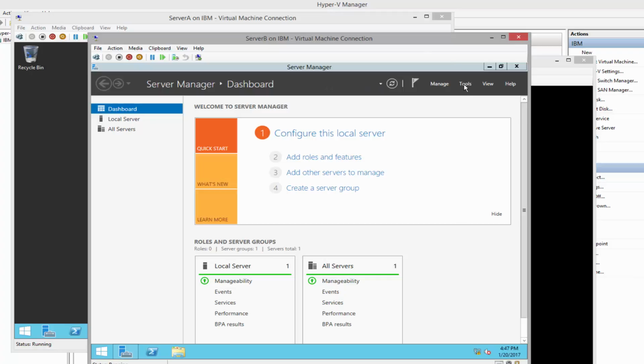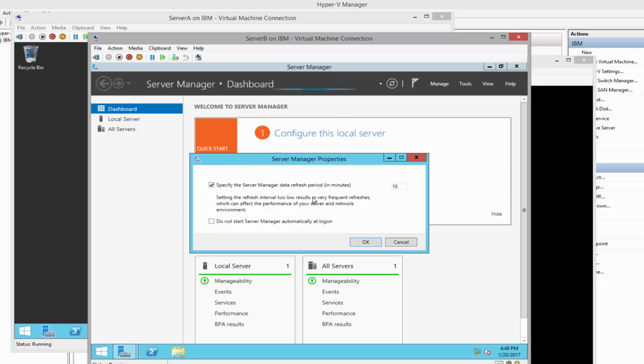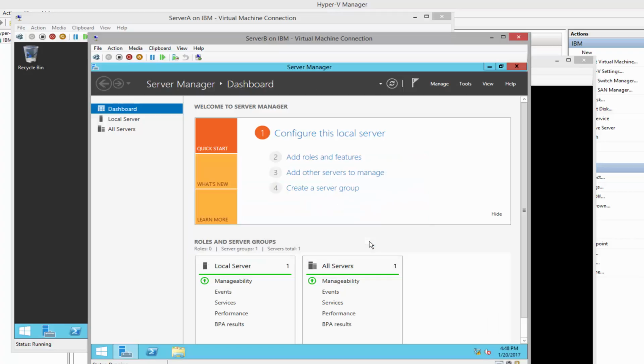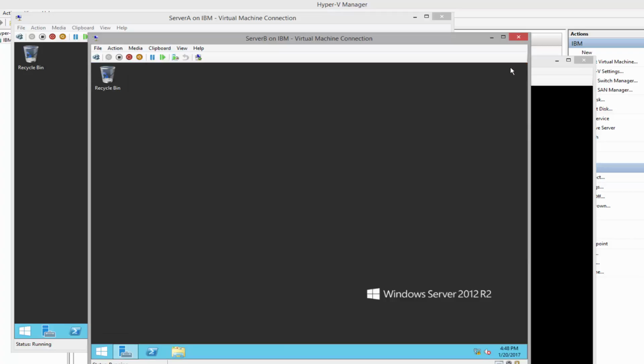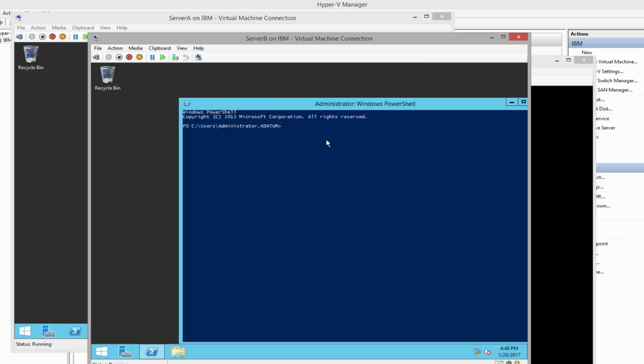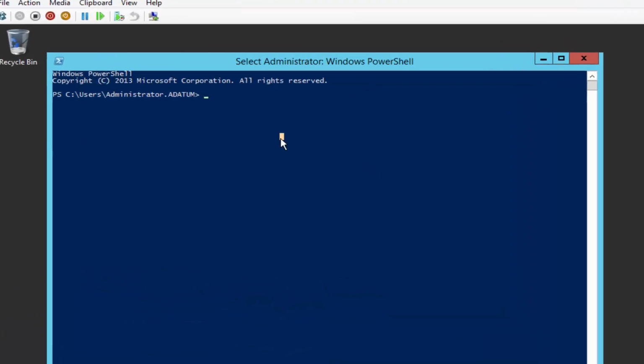Basically, we are logging in as domain admin, so we have to do the same on this domain admin account as well by clicking on Manage, Server Manager Properties, and then say do not start Server Manager automatically at logon. Okay, and then close.